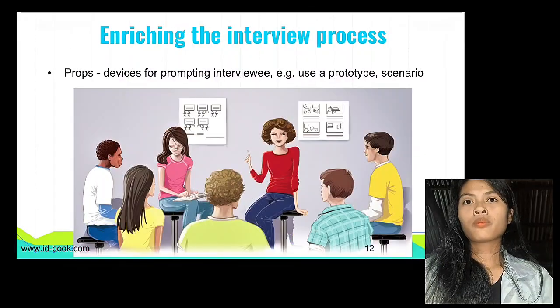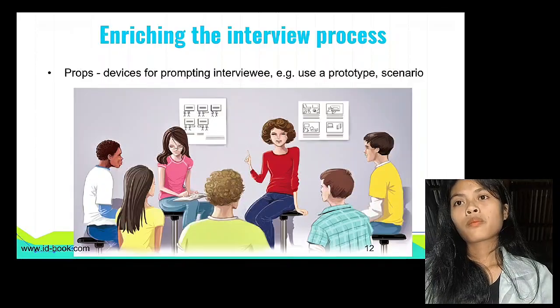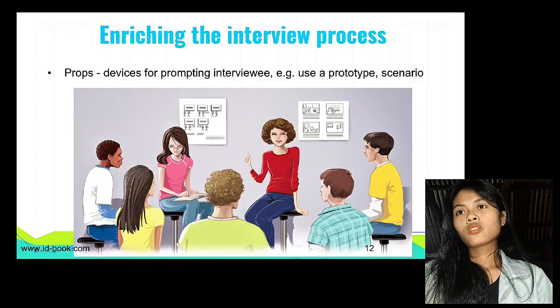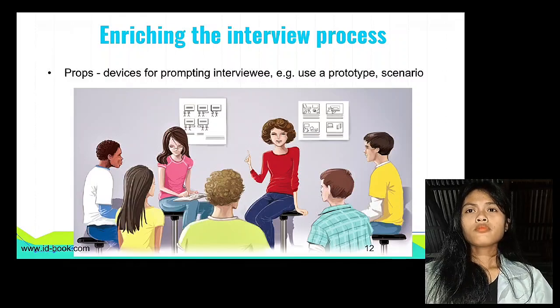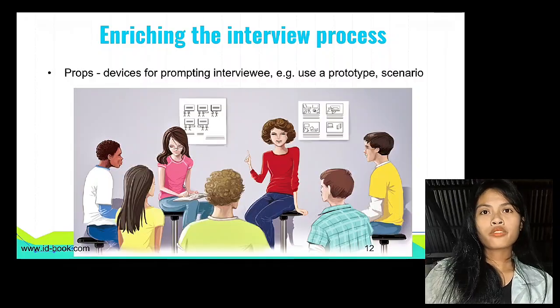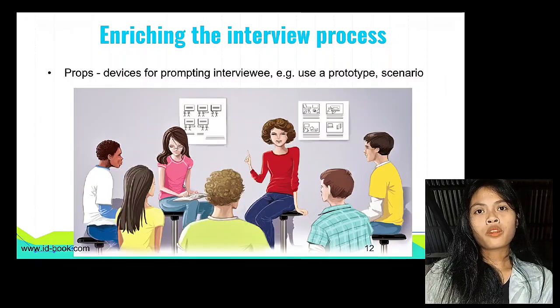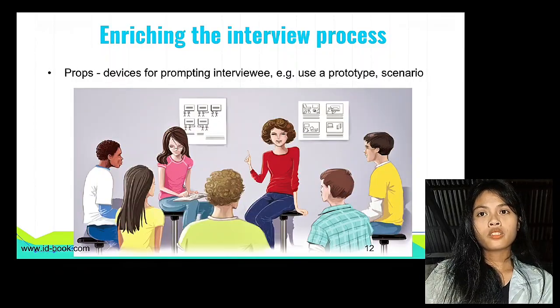Next, enriching the interview process. Devise prompting for the interviewee. For example, we use a prototype or scenario. The slide describes how to make the interview more effective and engaging, like using props. Props are objects or visual tools used to help interviewees understand questions better.